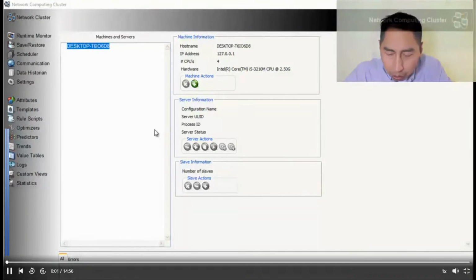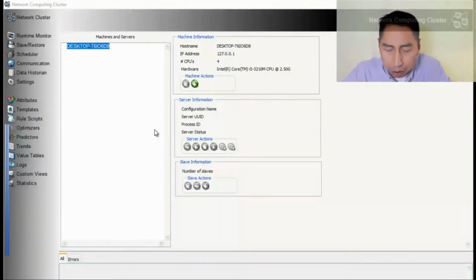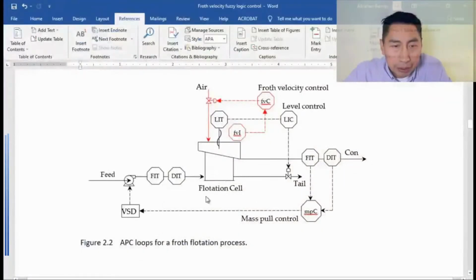In this video, I'll show you how to use fuzzy logic control using KnowledgeScape. Basically, what we have, for example, in a flotation cell is the classical level control, and now we have mass pull control. And today I'm going to simulate the froth velocity control, which is acquired with a camera, and that controls the airflow into the cell.